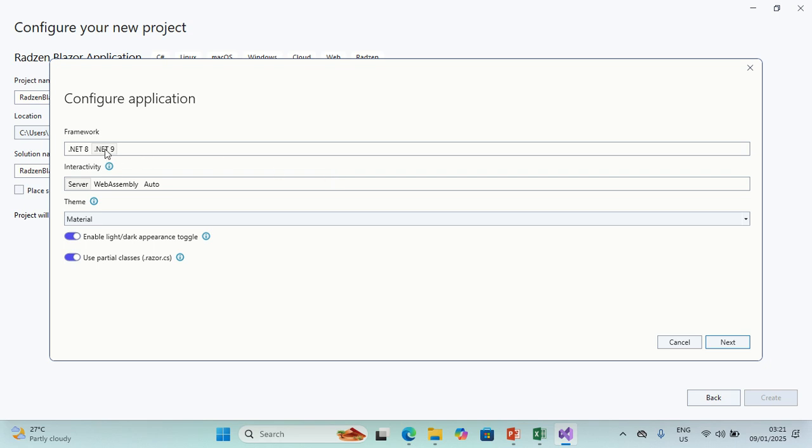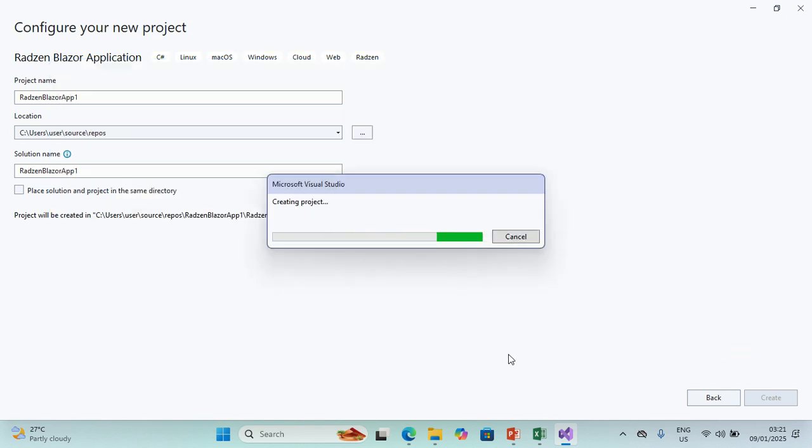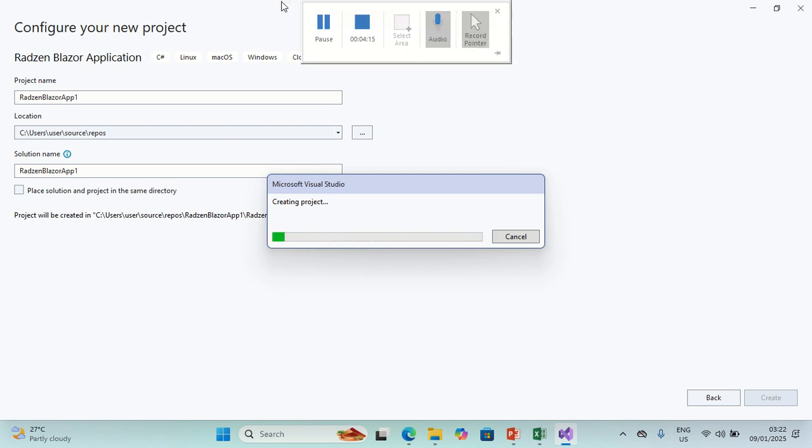So I want .NET 9 for now. Let me say I want a server project, Blazor server project. So let me click next. Let me pause the video a bit again.